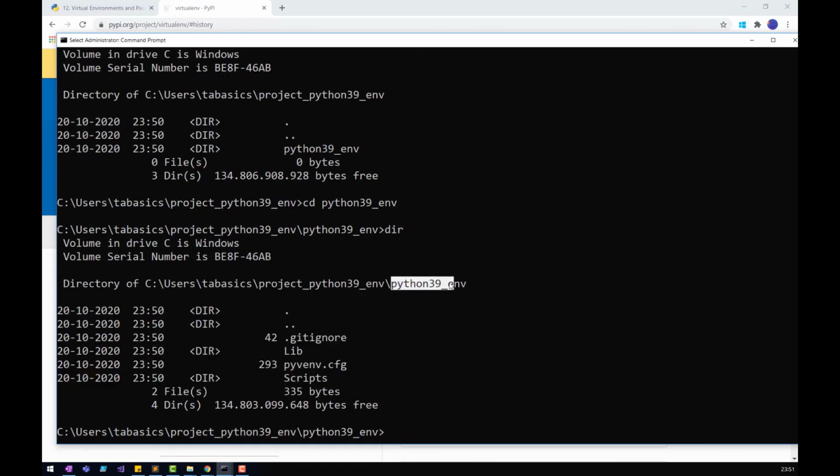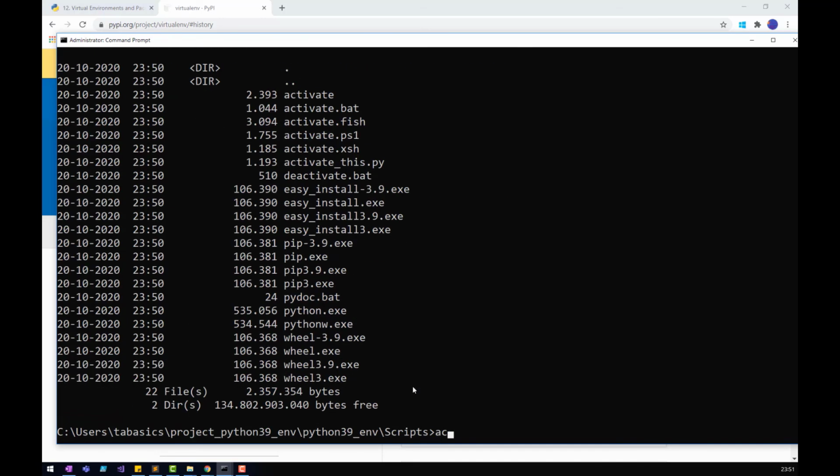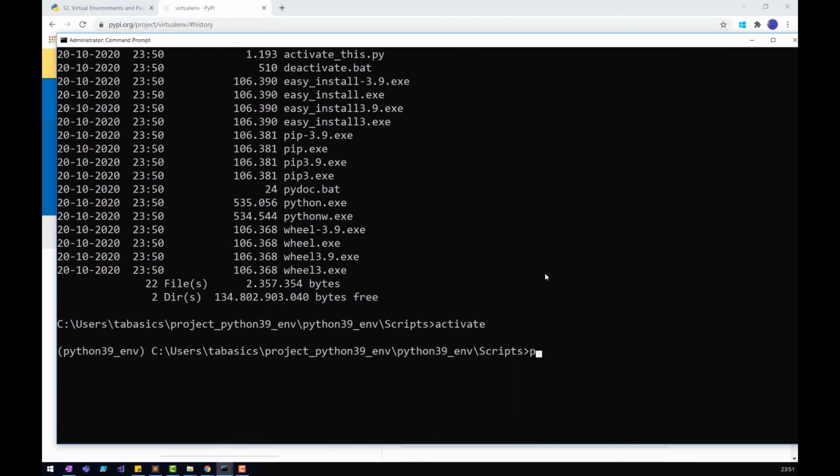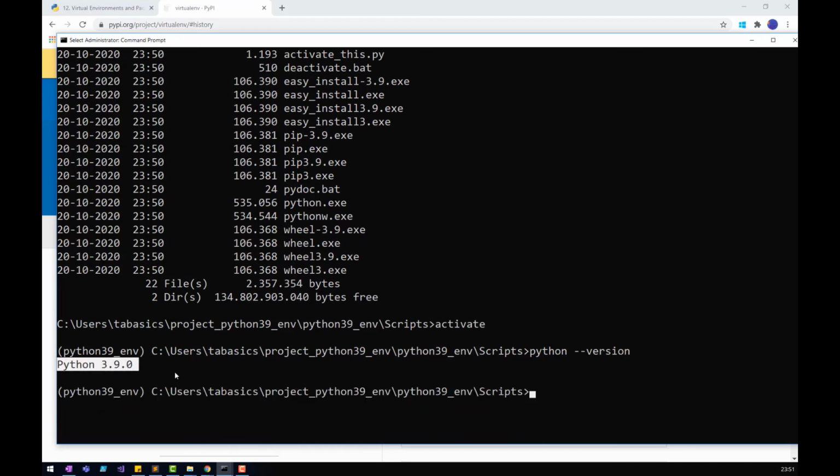So now to activate the environment, again go to cd scripts and type activate command. Yes. So the environment is activated. Now just to check what is the Python version associated with this environment, you can type python -version. So you can see here the Python version is 3.9. If you are creating virtual environment using some specific version of the Python, you will get that Python version as part of your virtual environment.